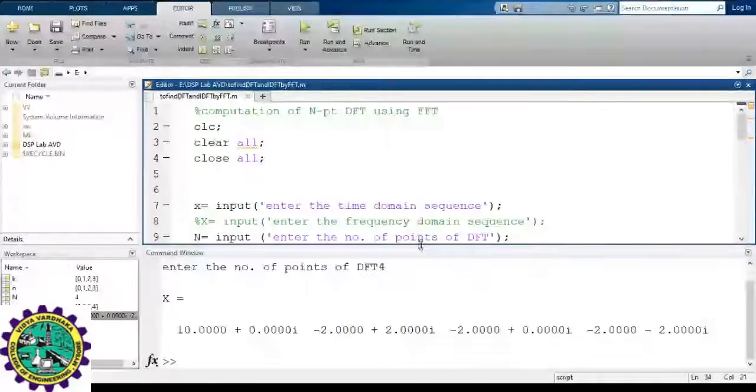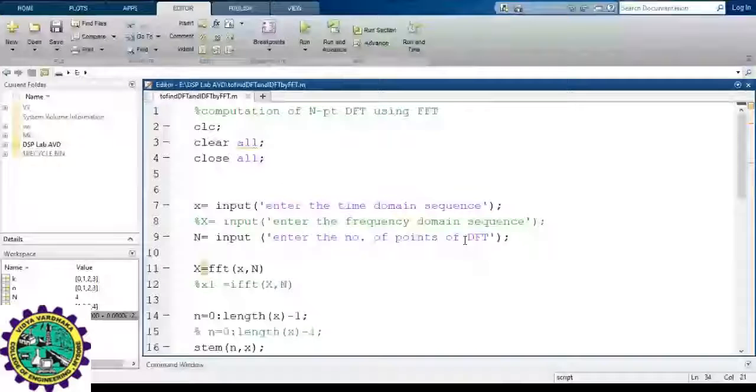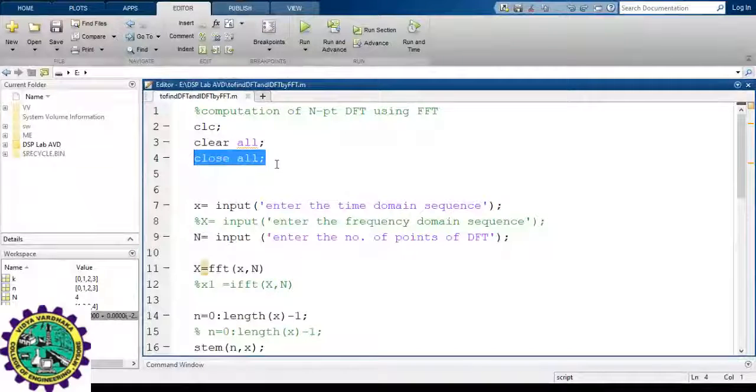So this is the code, very easy, very simple, which you can remember easily. The first 3 lines are as usual. The first line is clc. This will clear the command window. Then clear all will clear the variables that you have created, that is, in the workspace. And the third one is close all. This close all will close any additional window if it has already been opened. So these 3 will be the first 3 commands.